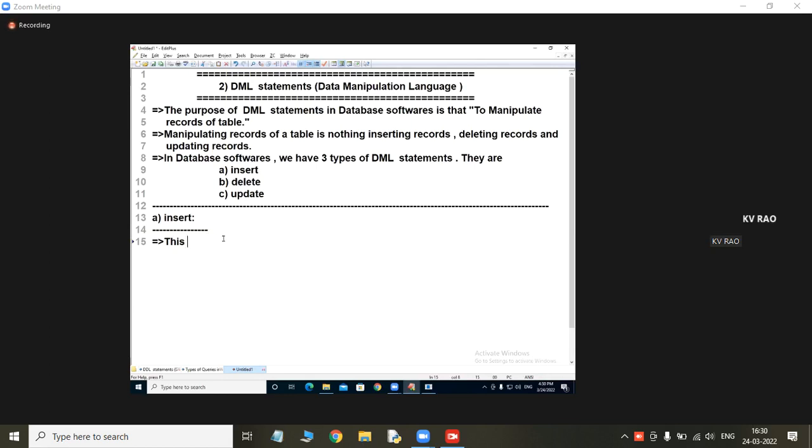Right. So this statement is used for inserting a record into a table. How do you insert a record? Syntax I am going to give you. What is the syntax here? Come on, fast. Tell me.